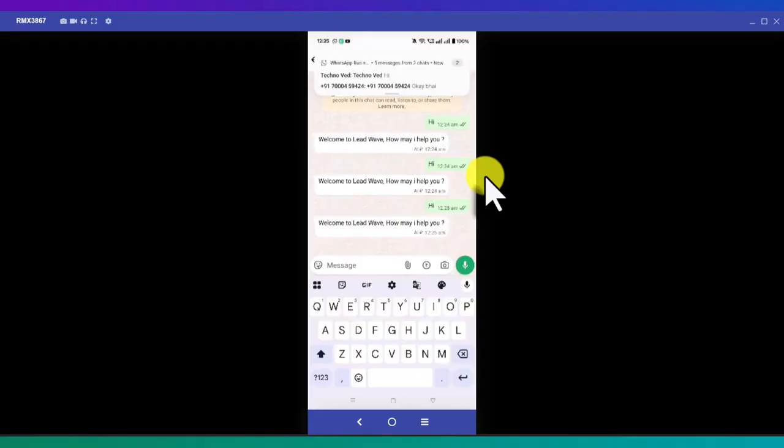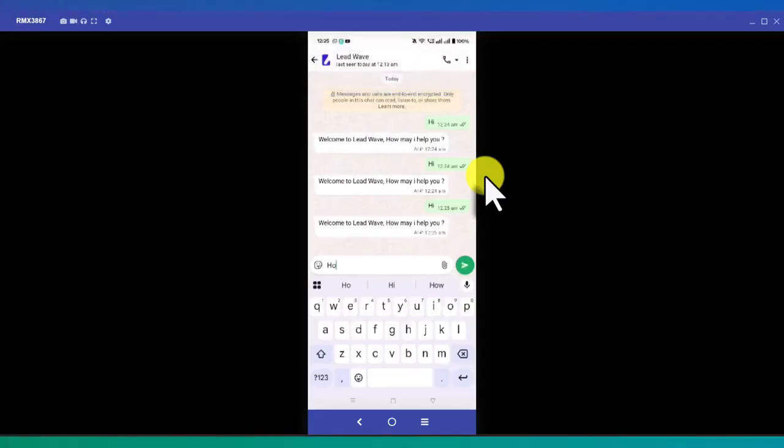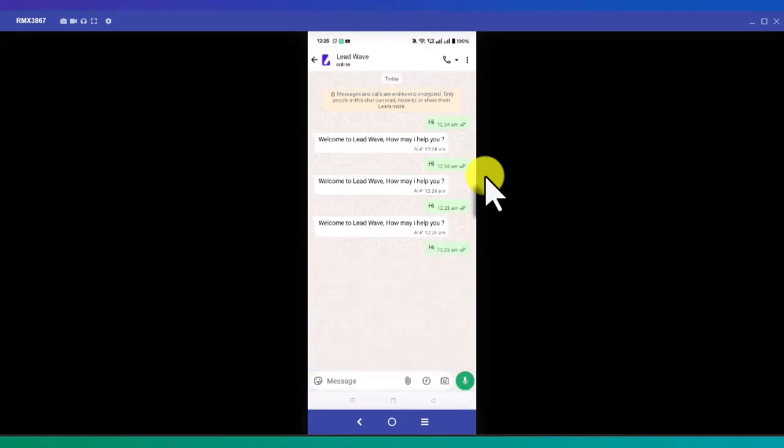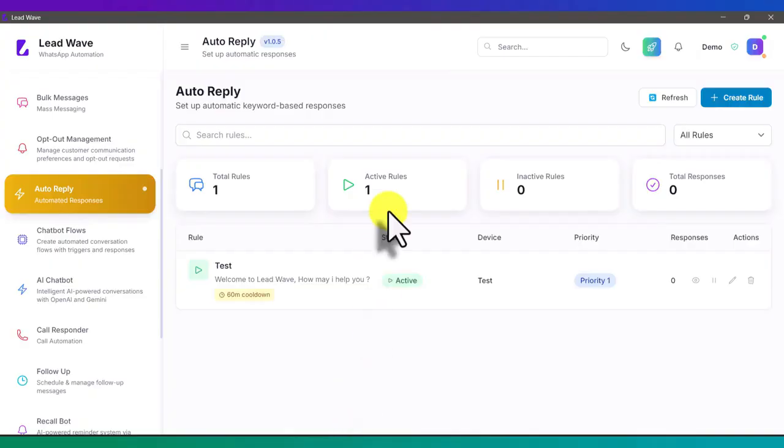First time it has given me a message immediately. Now if I reply again, it is not triggering the message. So this is how it works. I hope you understand how the auto reply works, and I will see you in the next one.